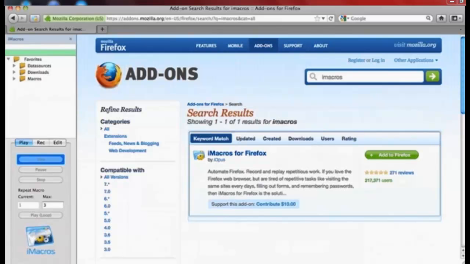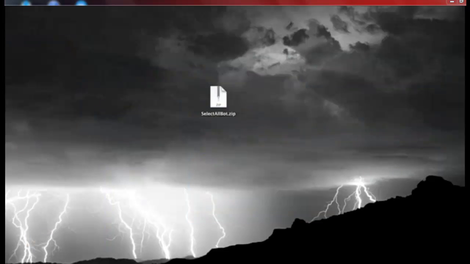Next, download the zip file for the Select All robot. It should look something like this. And then we just need to unzip it. Once you unzip the Select All bot, you're going to see this file here called Select All. This is the actual macro. So we're going to go back to the browser, and we're going to set up an event, and then we're going to use the Select All bot to select all of our friends.